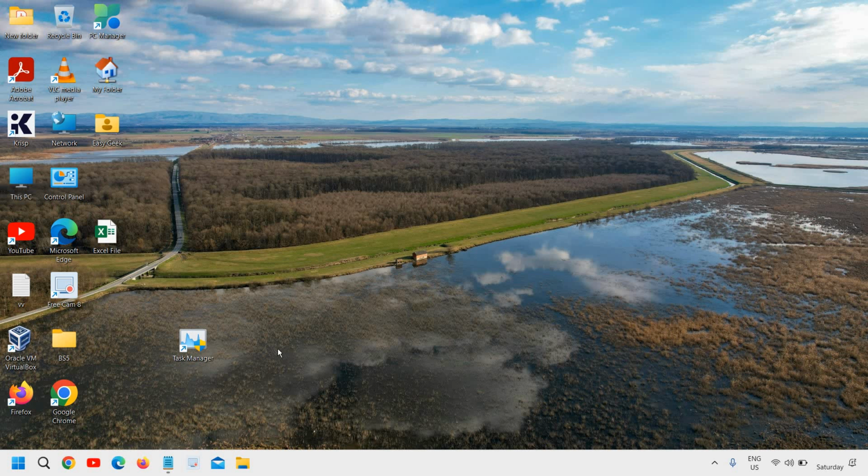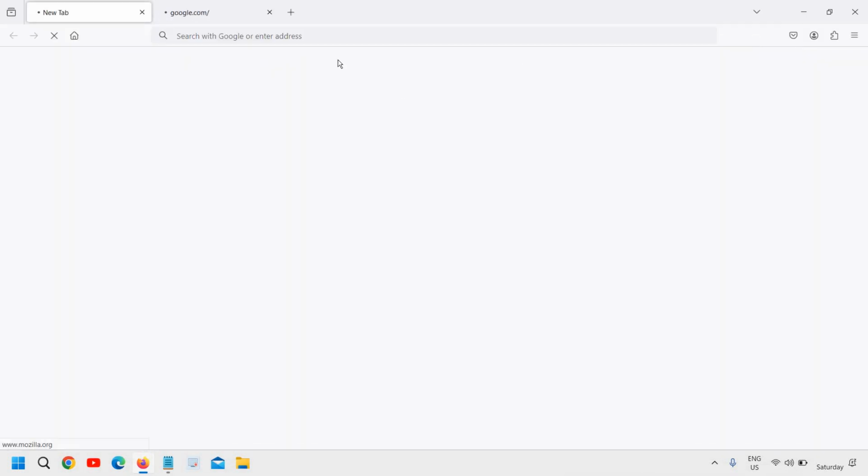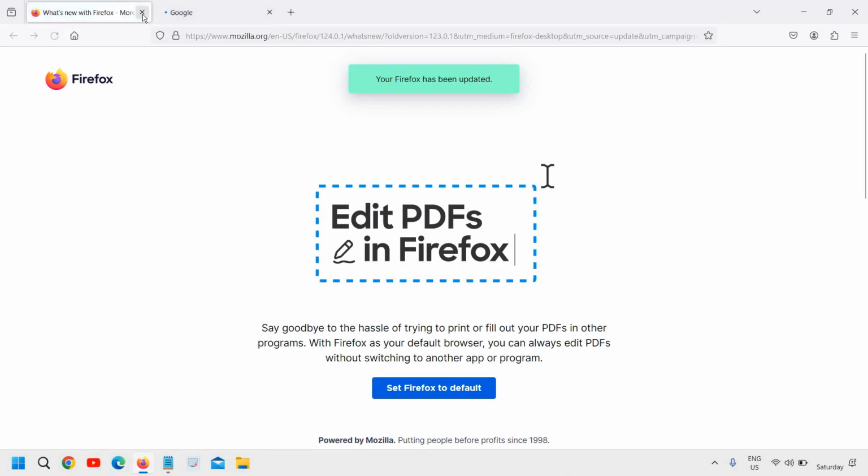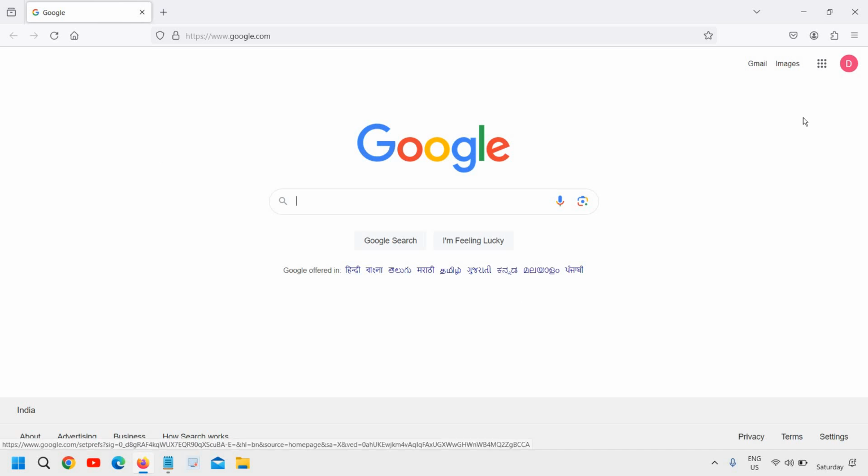So it is very essential, it is very important to turn on the two-step verification. So here you just need to open your favorite browser and you need to log into your Gmail account. So once you log in, you will see the window like this.